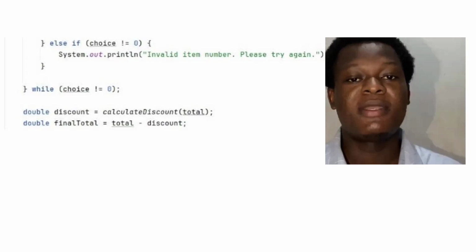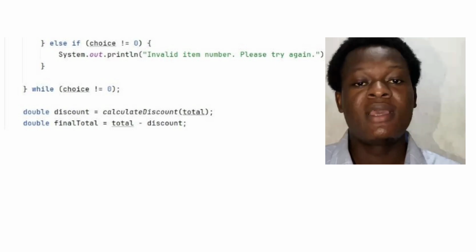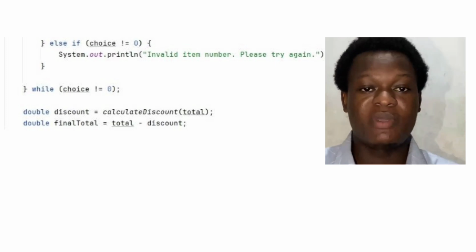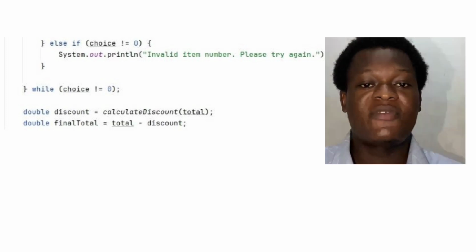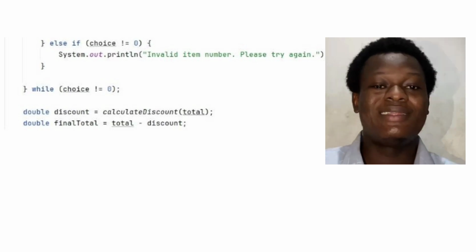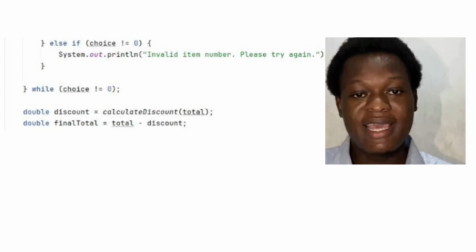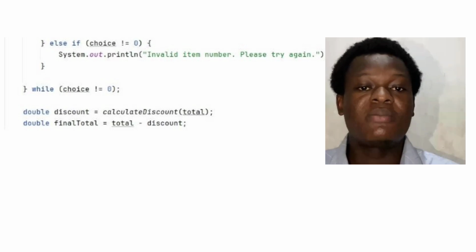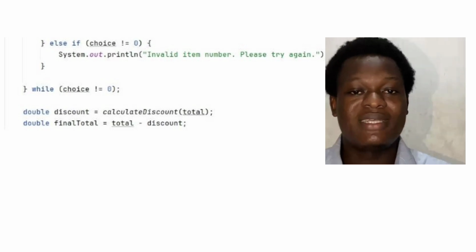Hello everyone, my name is Bright Pempe from Group 7. In this presentation, I'll be explaining the last section of our Java-based shopping cart calculator. In this final part of the program, we check if the user enters an invalid item number and display an error message if necessary.